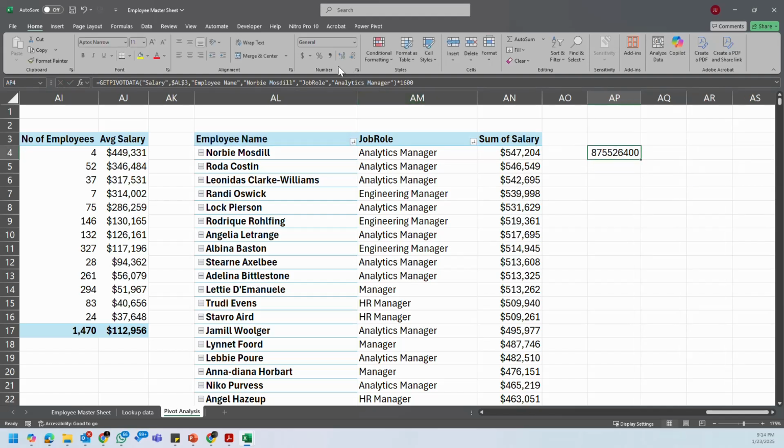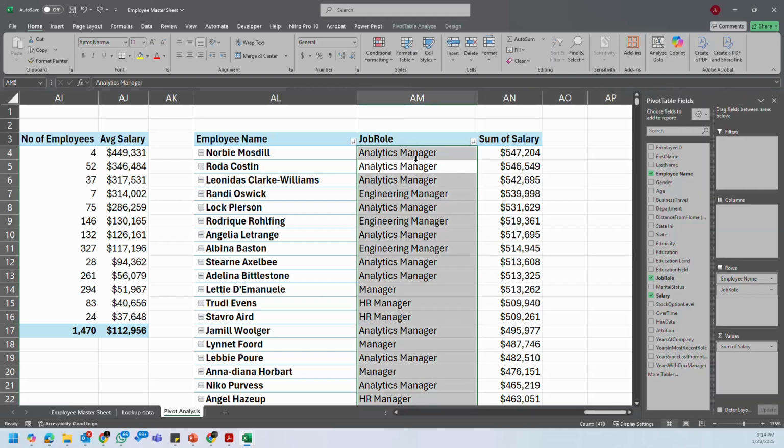And let me just put the commas. So in a year, this person is earning 875 million naira. This is lovely. Who would like to earn that here? I wouldn't mind.